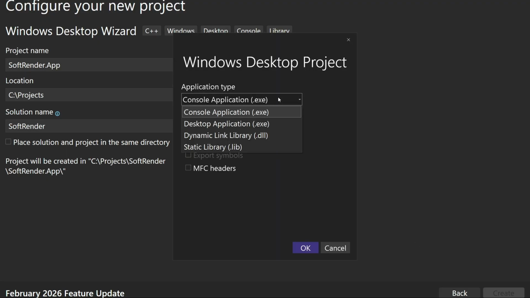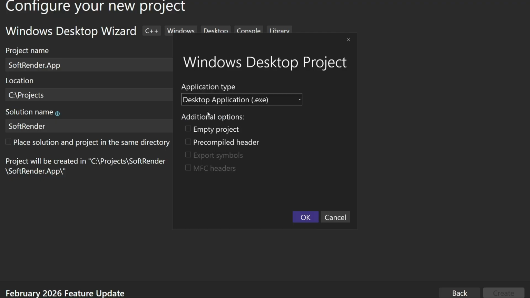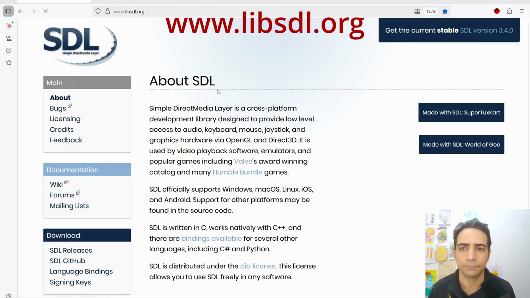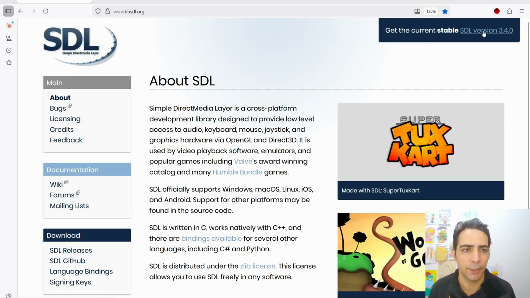And in the dropdown, I'm going to select desktop application. Console application works too. The only problem is that every time you run the program, you'll get a terminal window opened as well, which is kind of annoying. And I'm selecting empty project. And here, our solution and project are created.